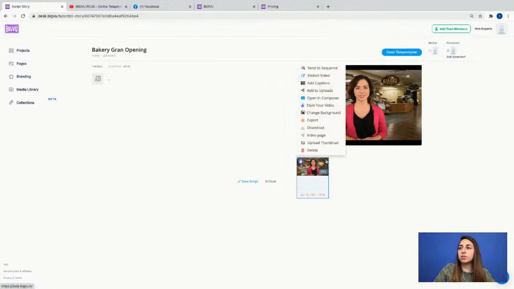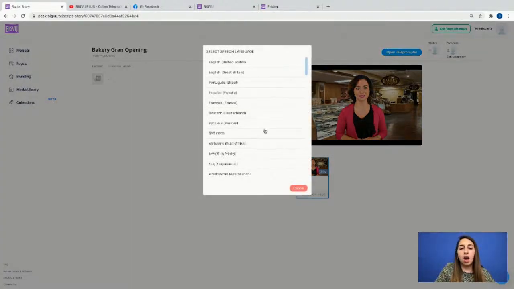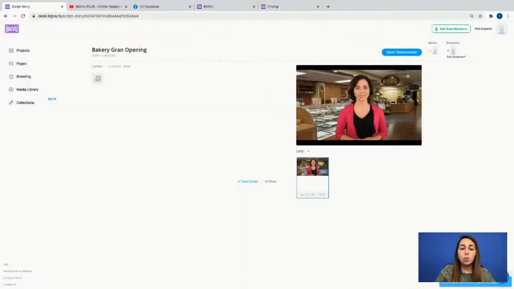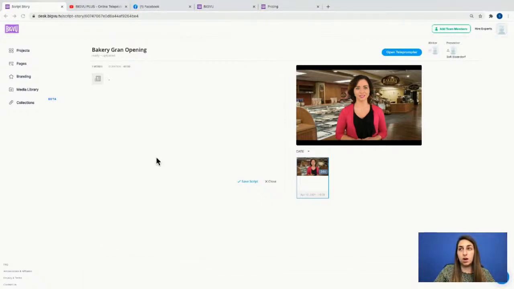And I click on these three dots here, and I click on Add Captions. And of course, I need to select the language that the video is talking with. For this case, it will be English. And I wait a few seconds and we will see that I have captions on my video.